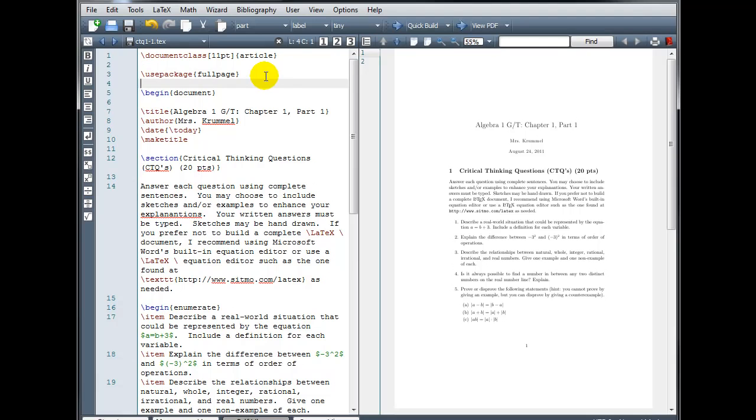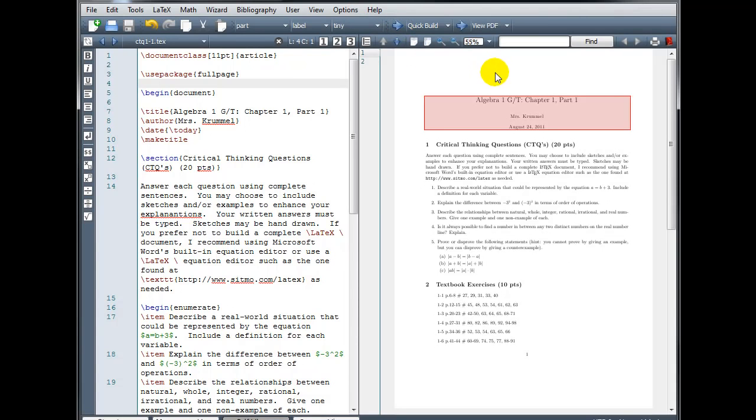If the fullpage package has been pre-installed with your distribution, then when I compile, it should automatically adjust my document. And we can see here that it did in fact decrease the size of the margins on the left and the right. Still have, let me go to full page view, I still have a lot of white space on the top and the bottom.